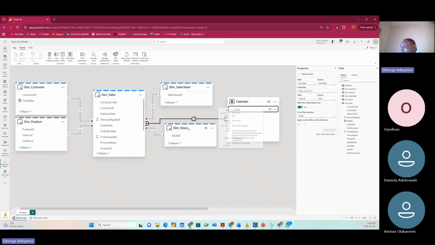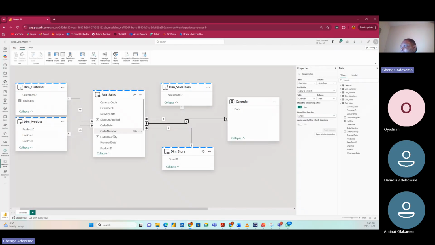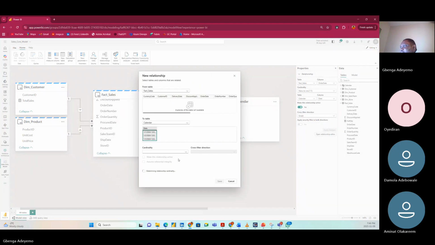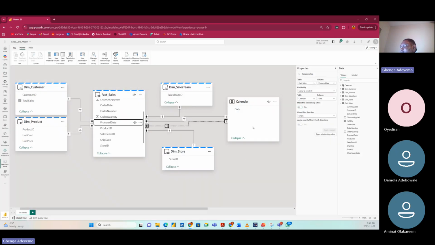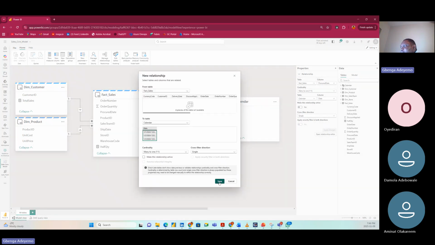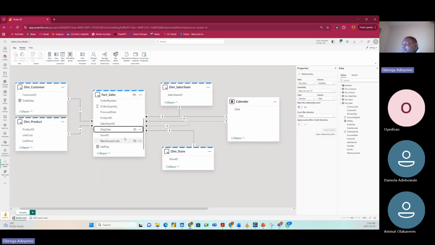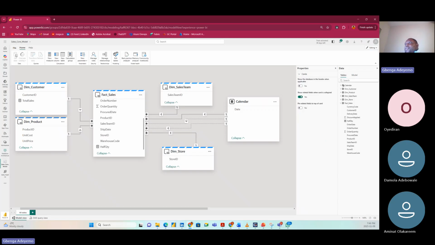Because of the role-playing dimension, I can also connect it to my delivered date or even my procured dates, but it's going to be inactive for this one. And I'll do the same thing for my ship dates. Inactive. Okay, I'm done making these changes. I'm not saving to version history.